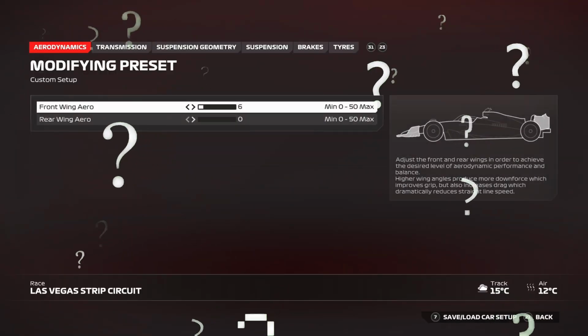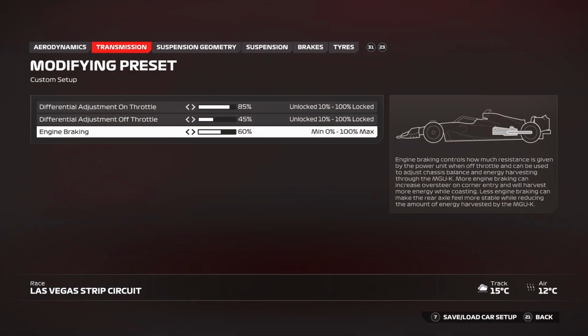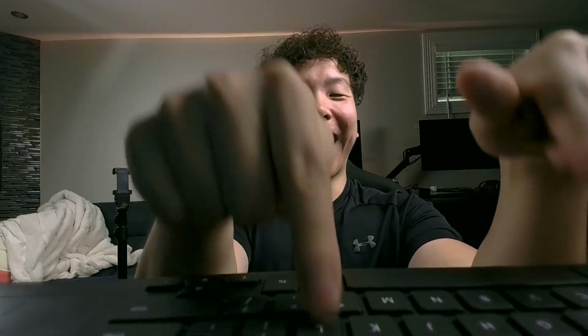Have you tried making your own setups in the past? But every time you look at the setup screen, it makes you go, what the fuck am I looking at? In just under 8 minutes, I will show you exactly what each and every setting does and how it affects the behavior of the car so that you can make your own setups starting today. You ready? Let's go! Aerodynamics.